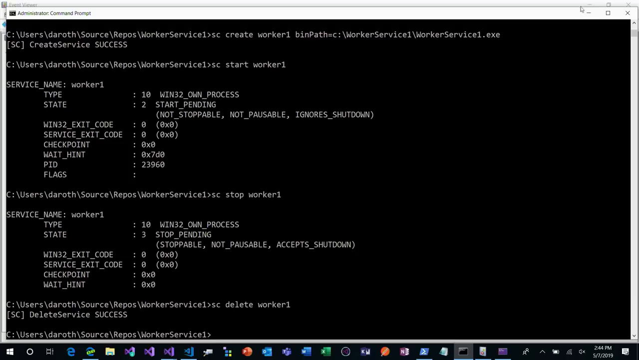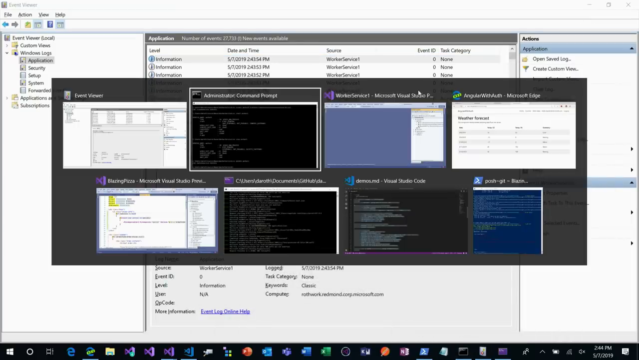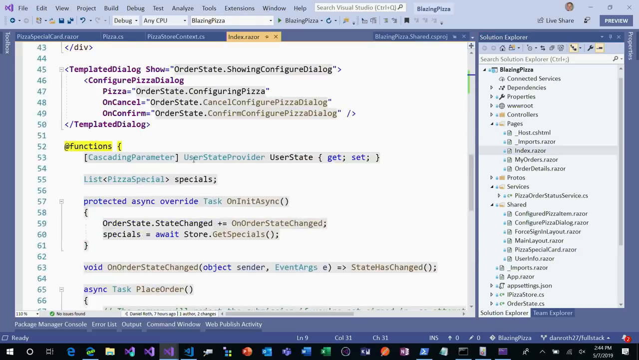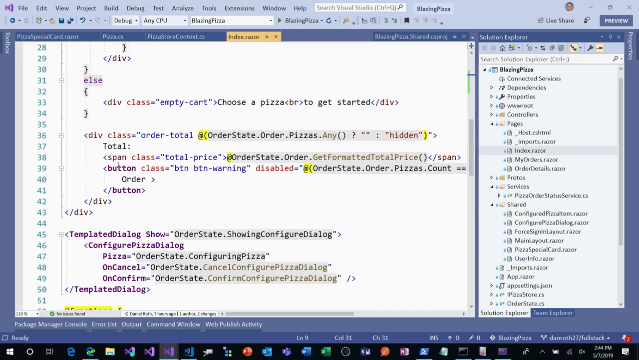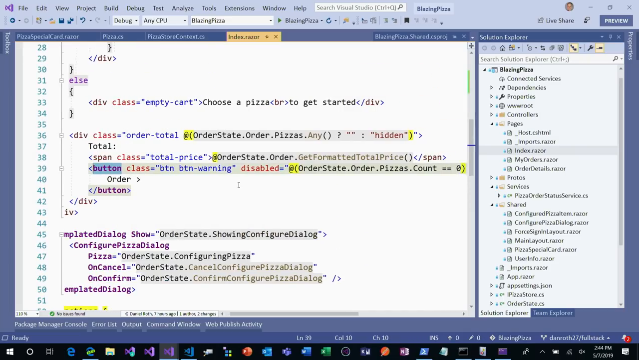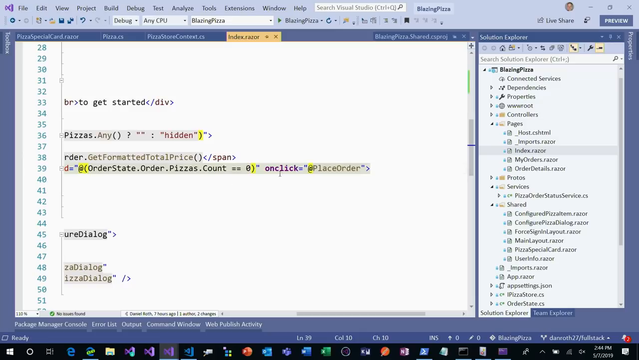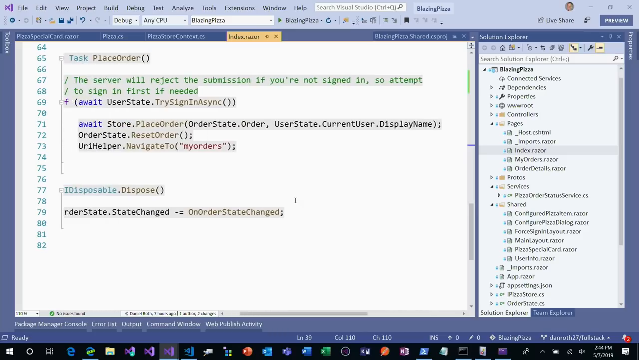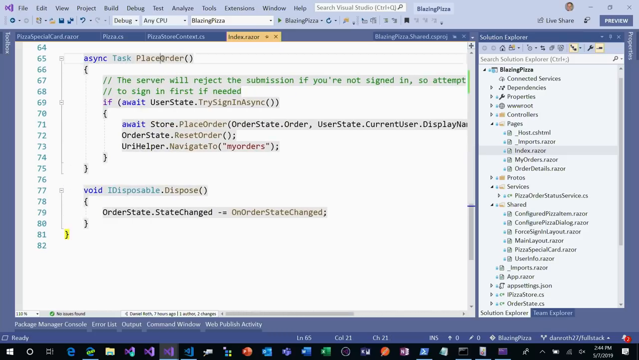Cool. OK. Now, I want to use some workers in my Blazing Pizza app to handle orders coming in on the queue. So when we click, let's go to our index page. Down at the bottom here someplace, there should be a button. Yeah, this button right here. When this button is clicked, on click, it calls this PlaceOrder method. And that PlaceOrder method then, right here, calls into my pizza store service to place the order.